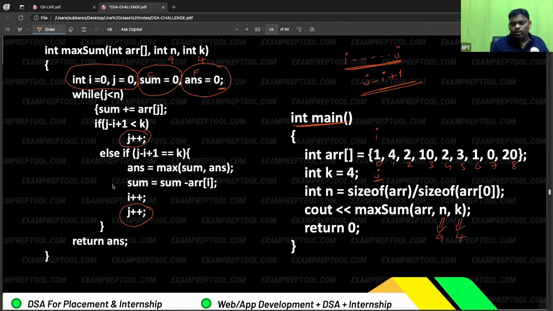So let's quickly go inside the code. Let's start one by one. As soon as you start, sum will add the first element. Sum contains the first element.